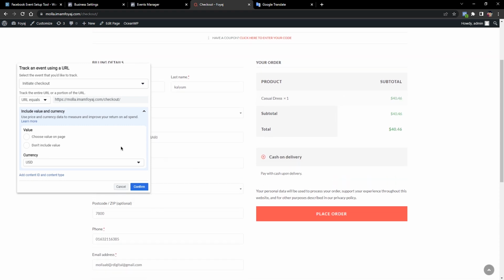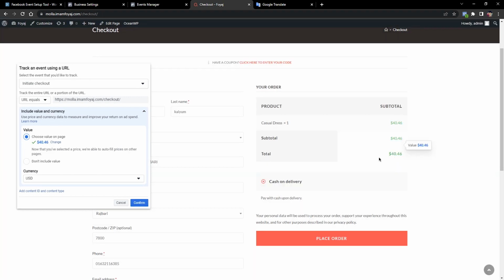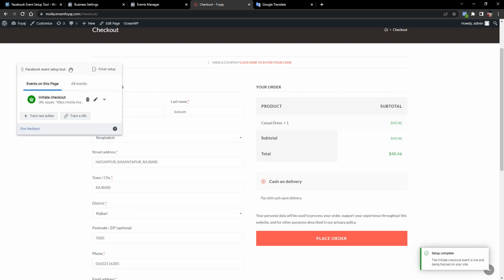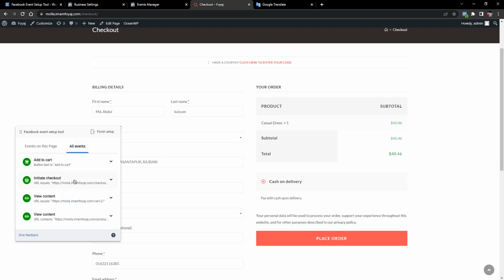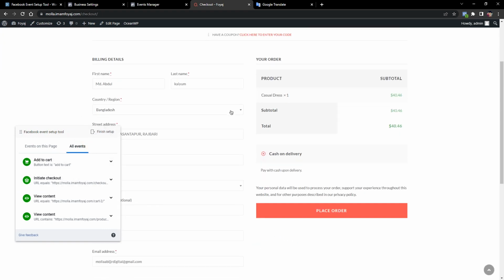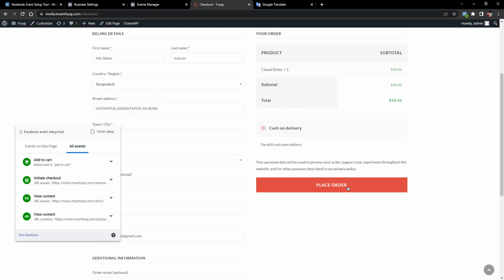and we can track or choose value. Choose value means totals. Just click choose value and it's collected, and confirm. Now I am passing these details for the new tool. I have already put the details here. Just place order.